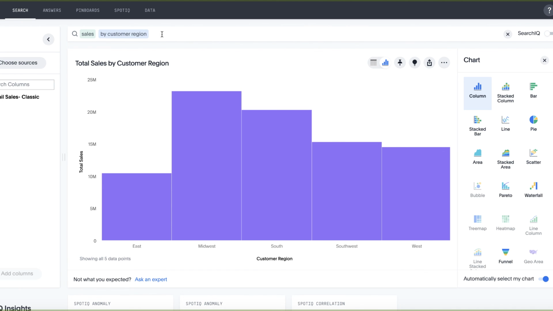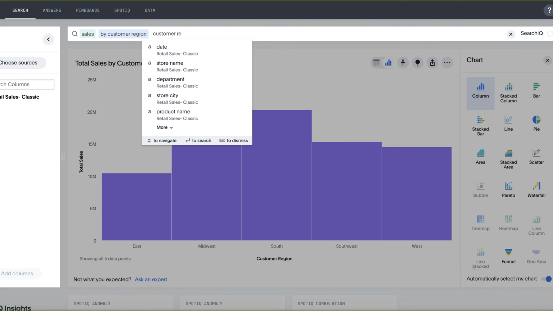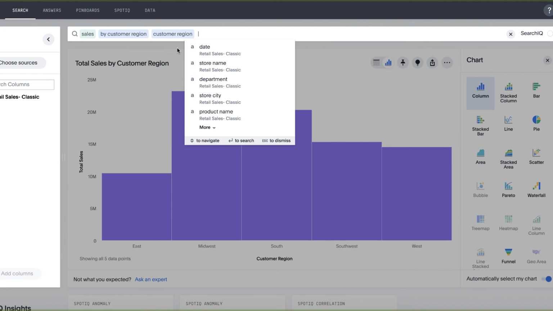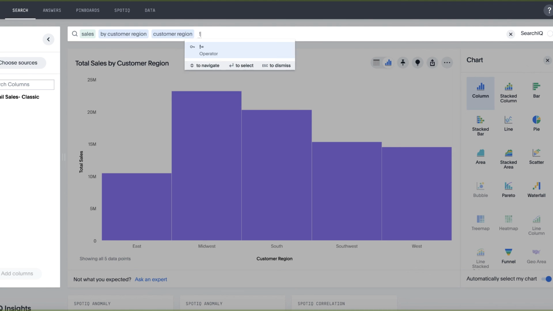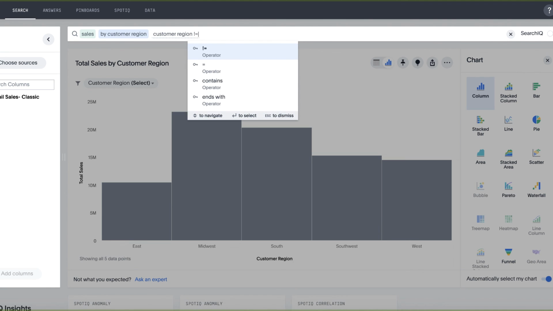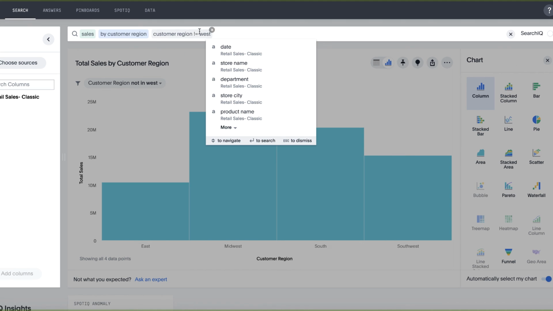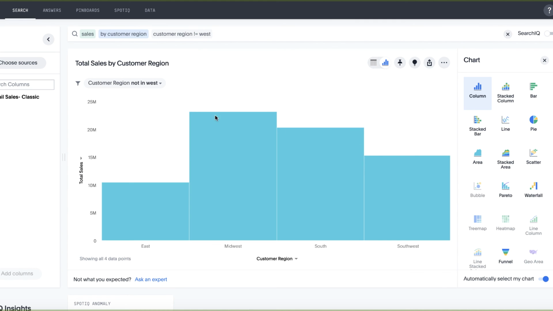First, we'll want to specify what we want to exclude from, so we'll start by typing Customer Region. Now, we'll add the Not Equal To operator of an exclamation point immediately followed by an equal sign, and then follow this with the region we want to exclude, West. The results update to exclude the Western region. More information about these specific keywords can be found in the documentation online as listed under the Comparative section.